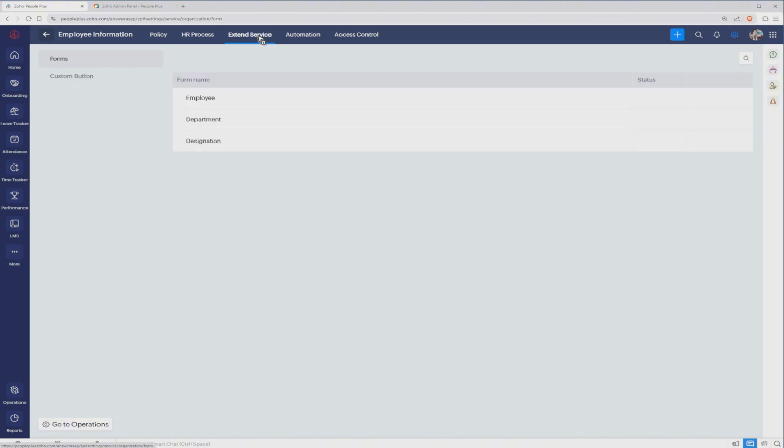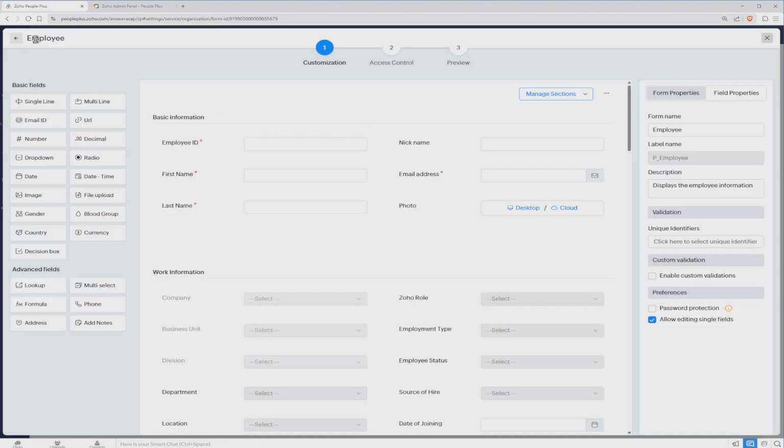Click on it, and in here, if you have the paid version of Zoho People Plus, you'll be able to see a plus sign right here to add in a custom form. If not, you can just go ahead and edit the pre-made forms right here. For example, the employee form.